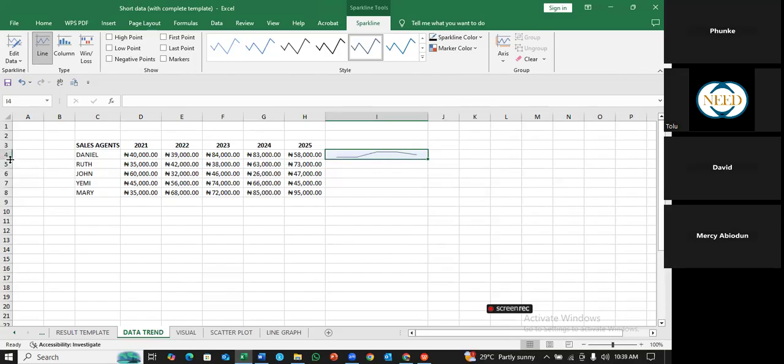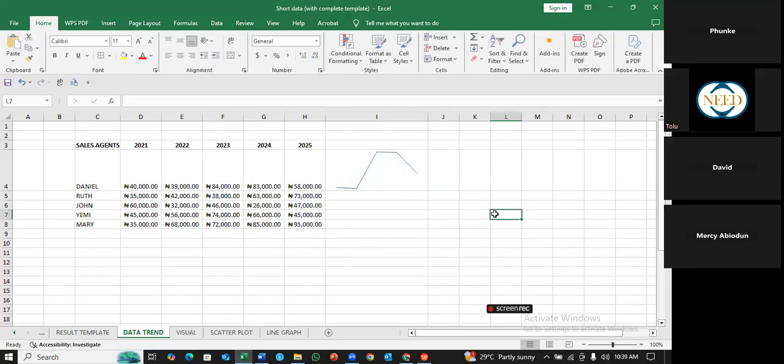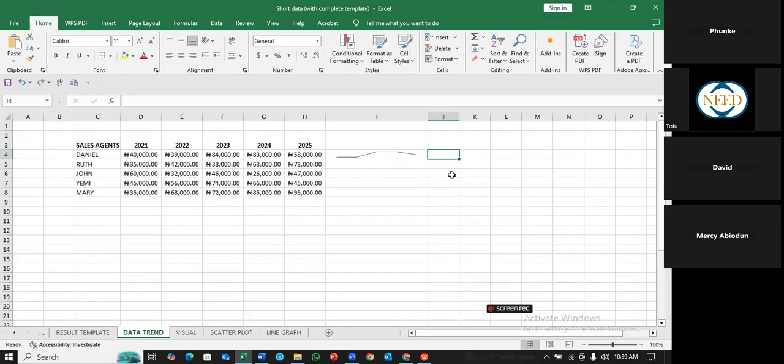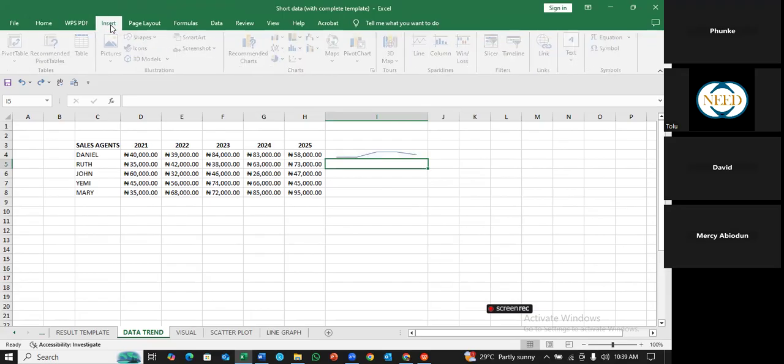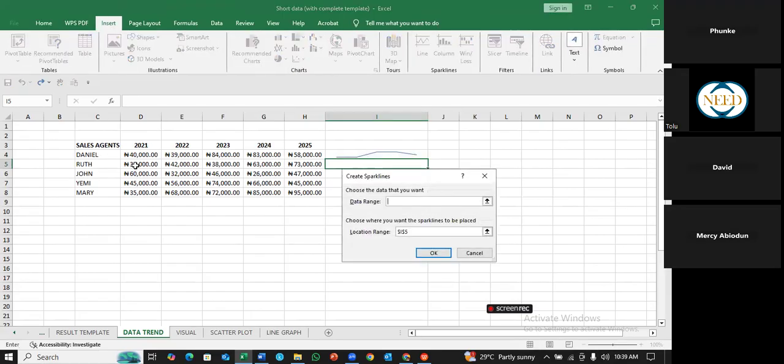If I try to expand that cell now, you will see the flow of Daniel's performance. You can see the trend. If you see the line, 40,000, drop down a bit, 39, then move up, 84,000, drop down slightly, 83,000, then back to 58,000. Okay, let me go back. So what do I need to do? Instead of going back to come here again, go back to Insert Sparkline, pick the data range again.